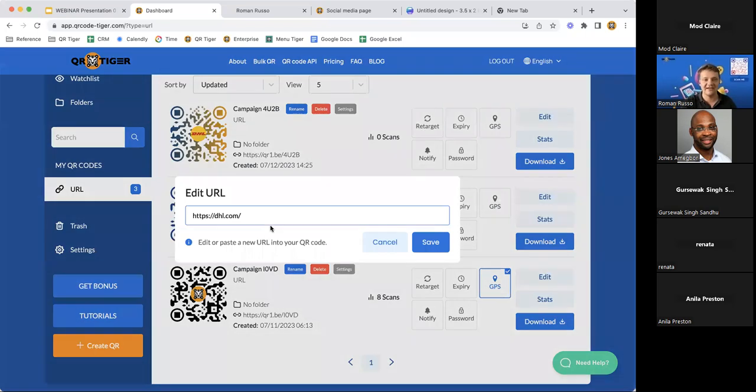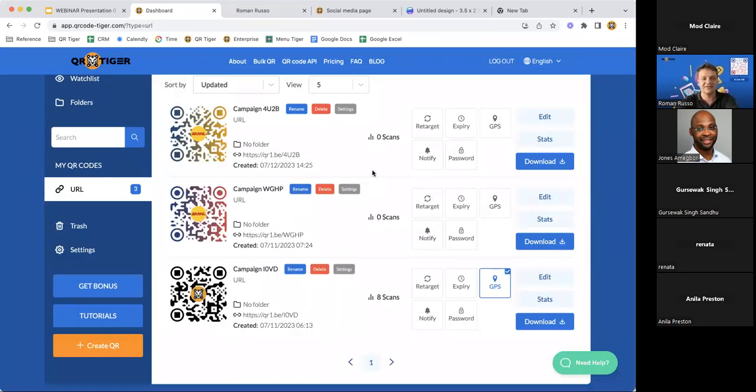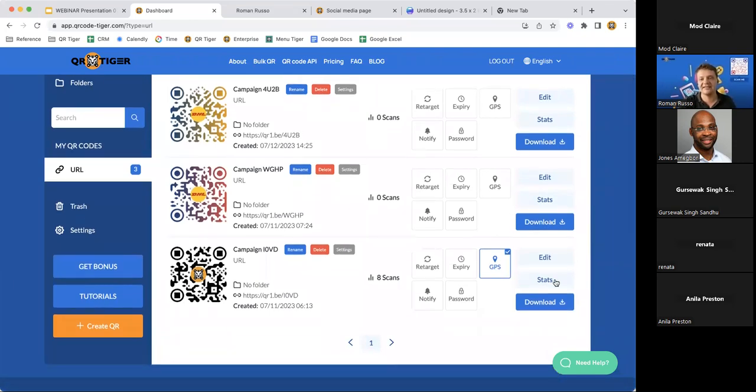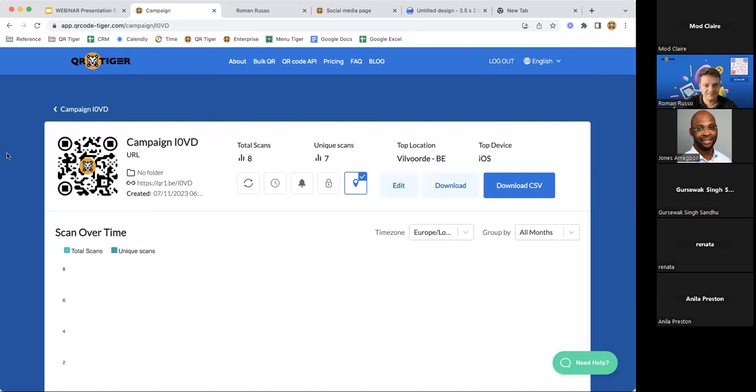And then we talked about editing. So we can edit it over here. If you have a vCard, you can also edit it, and every QR code you can edit in this way. Now stats: I have 0 scans on this one, but I have 8 over here. So let's take a look at how that looks.